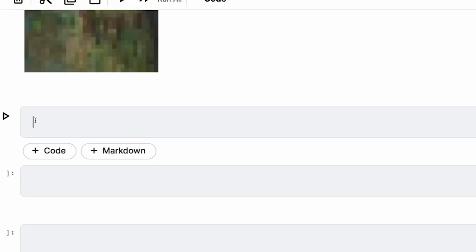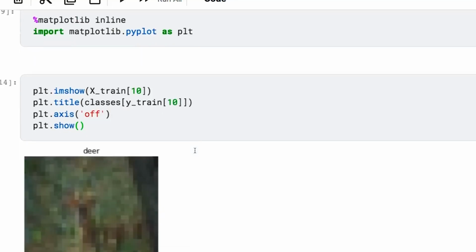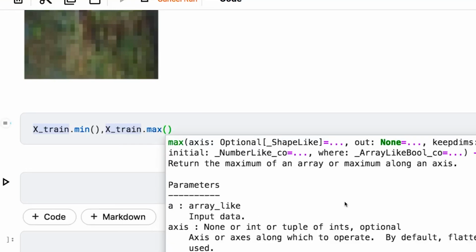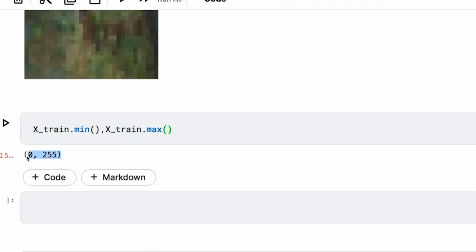One more thing I want to show you before applying CNN is the minimum and maximum value. I know the minimum and maximum value will be between 0 to 255, because that's the minimum and maximum value of a pixel.